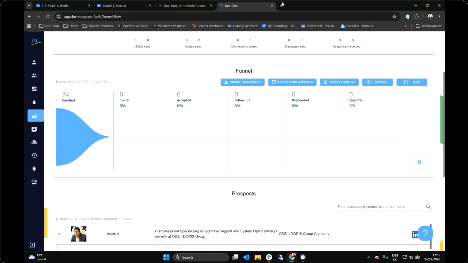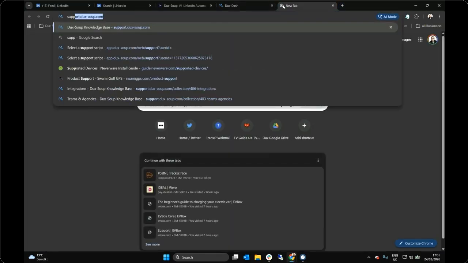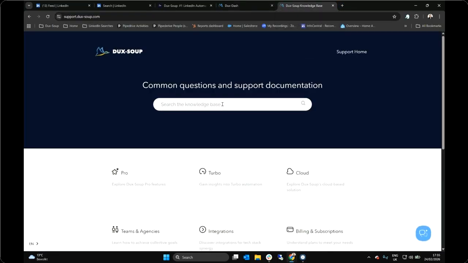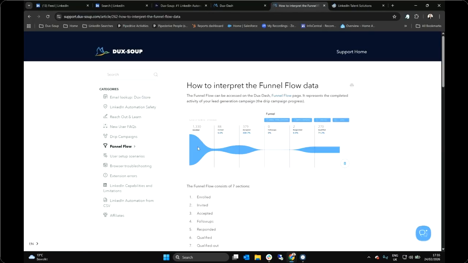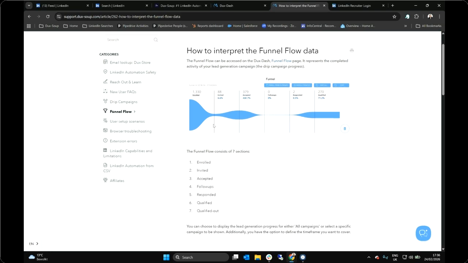do this here. There's a good opportunity to go to our support pages. Here on our support pages, if we now have a look at the funnel flow, there we go, where is it? How to interpret funnel flow data. This is an article here from our support pages, which explains how a populated funnel flow would look. So you can see here, for example, enrolled, invited, accepted, etc.